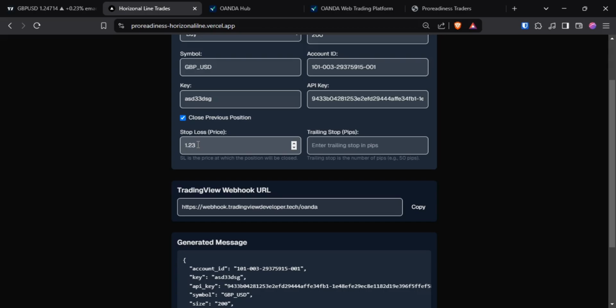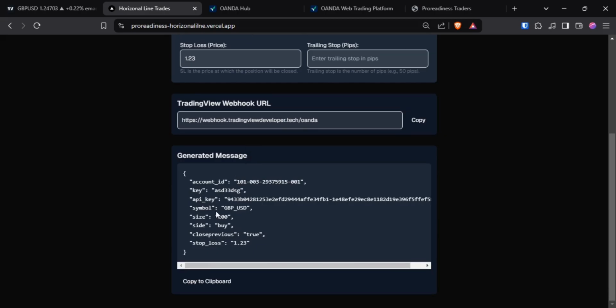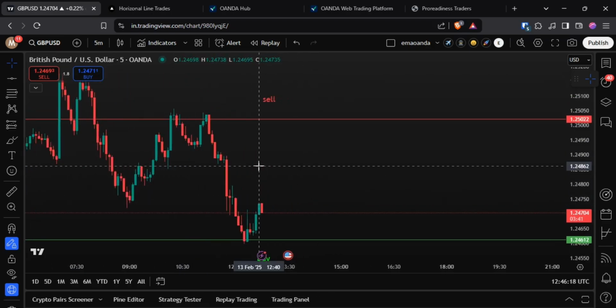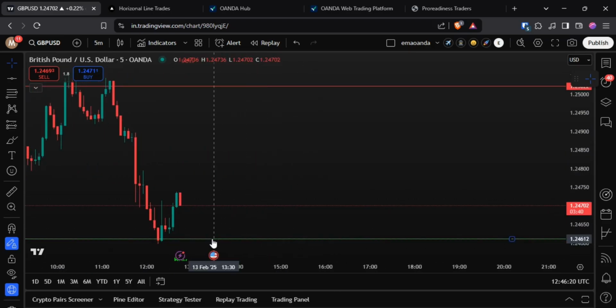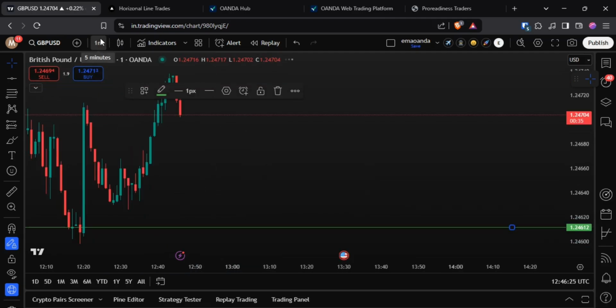Okay, so we should put the stop loss. We're gonna put 1.23 just to test this real quick. Okay. And then we're gonna try to test it with the trailing stop. So now we're gonna have to copy the generated message, right? And that generated message is going to be copied over to your TradingView, right?